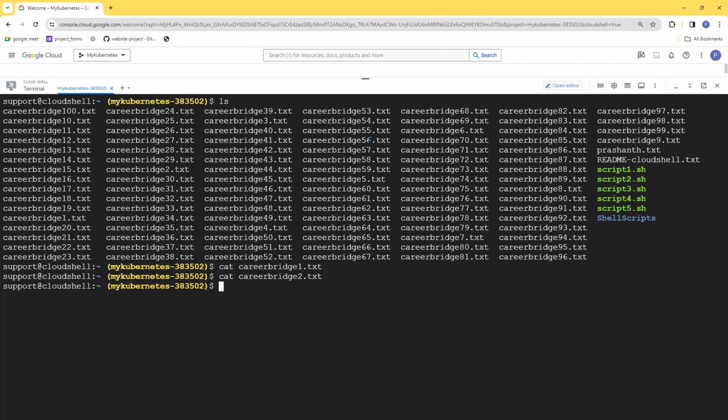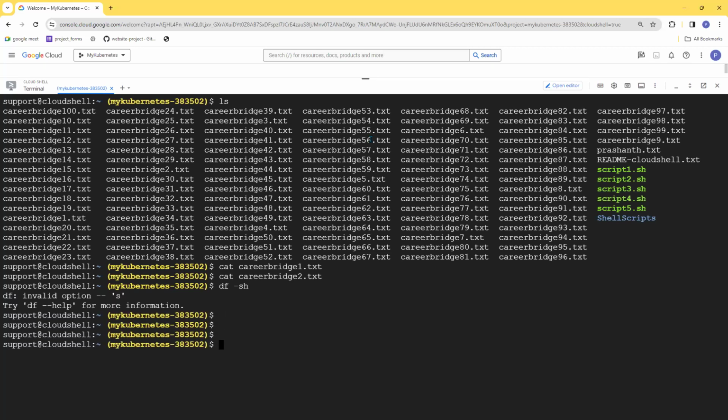Sir, we can do df -h and we can check in which file there is memory. So if there is memory in one file, you can check with df -h. Yes, sir. We can check the memory of each file like that. Let's see what happens: df -h. It's not giving us any information. So in this case, friends, don't worry.